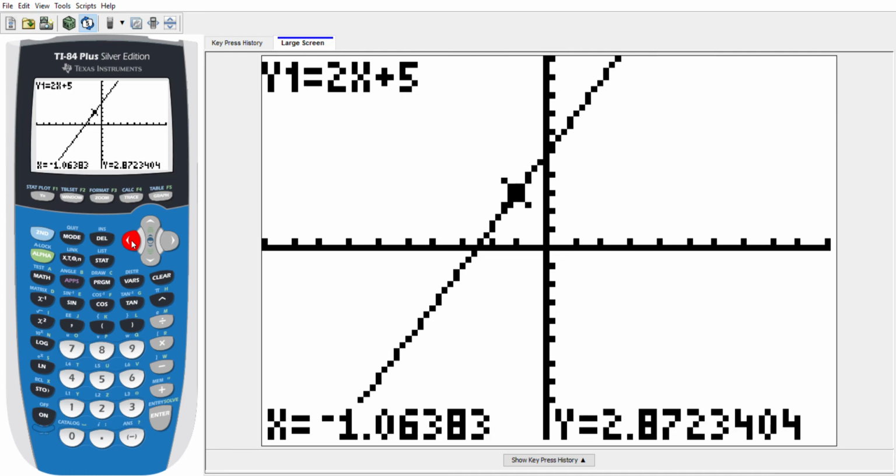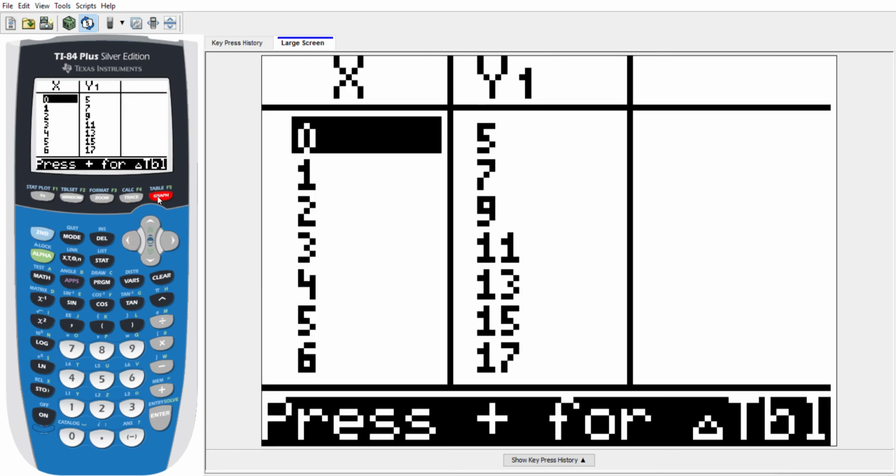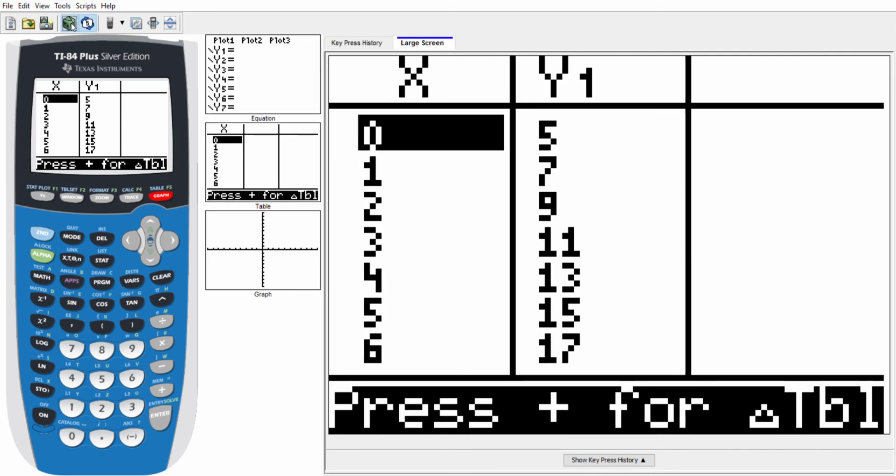If we want to be a little more accurate about what our ordered pairs are in this particular equation, we can look in the table, which is second function, graph. Right up above that is table. And here's our table. This is actually entering ordered pairs into our equation. Our equation was 2x + 5. So this table is putting 0 in for x, multiplying by 2 and adding 5, and a 5 comes out. This is a really nice feature in our graphing calculator to be able to look at our table.